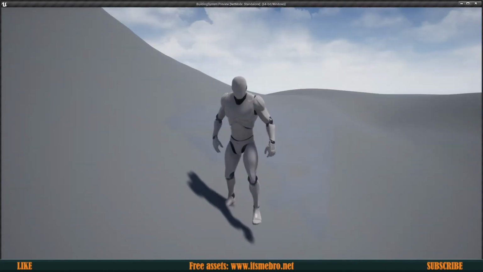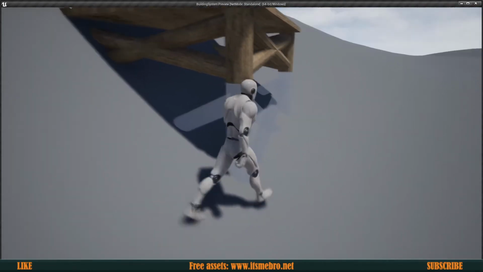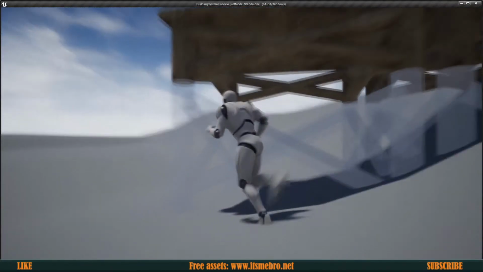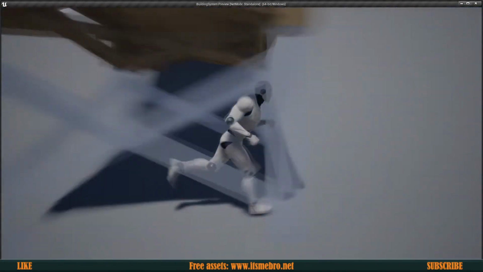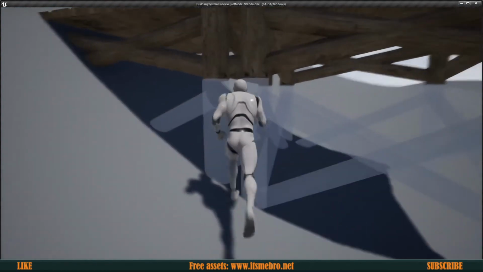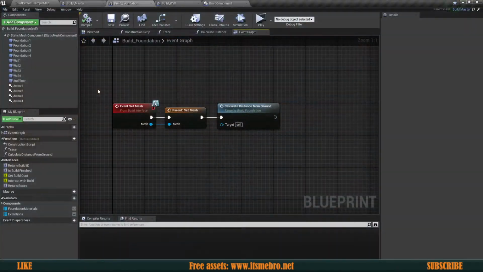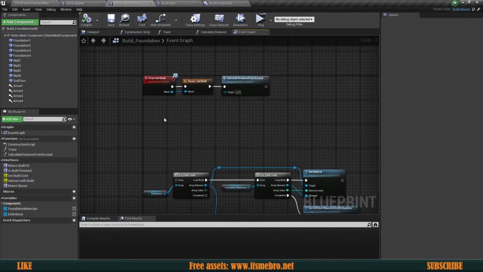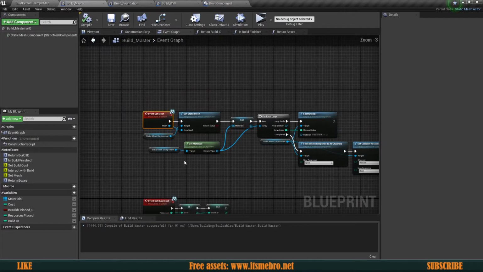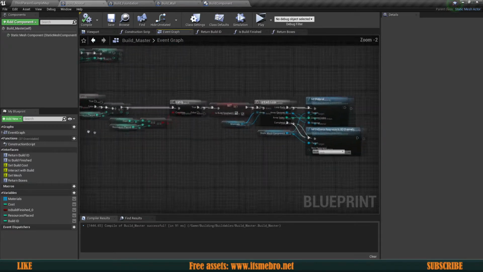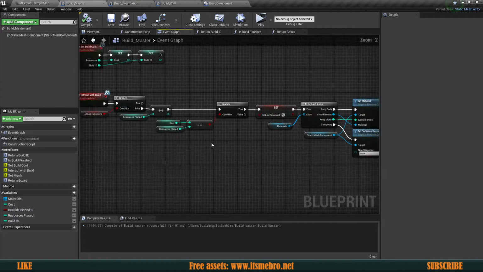There we go. So everything seems to be the same way, except it doesn't change the material. We can still walk through this, and it does not change the extensions like they should be changed. So again, very similar to just like before, we want to look for which is the function that does that. In this case, it is the event interact with build. So it's this guy right here.